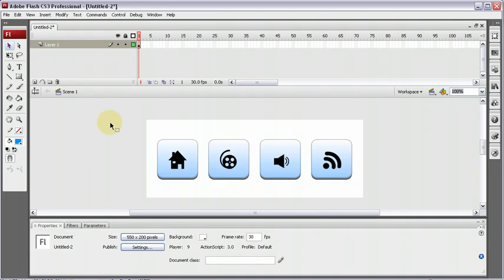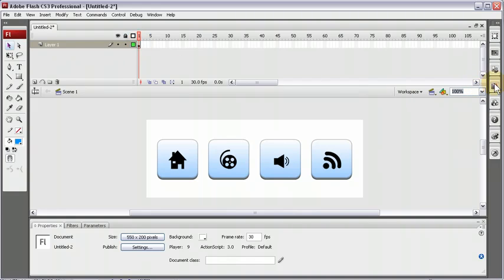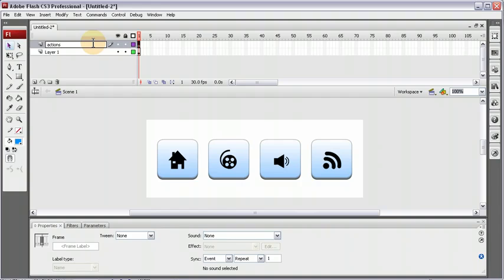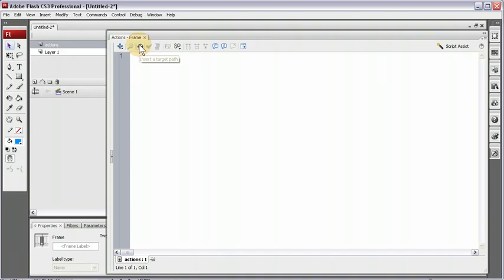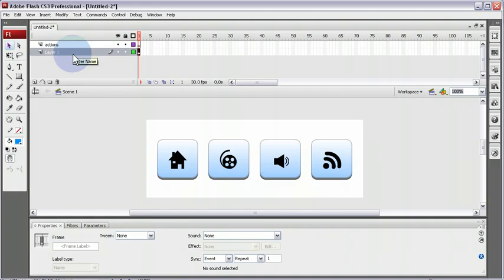Now we can finally code these bad boys. Everything should be good to go. They're all independent, have independent timelines, because we did our little swapping trick in the library there. Okay, so let's make a new layer. Name it Actions. And this is where we'll put the ActionScript. A lot of ActionScript coders like to keep the actions on a separate layer, independent from the elements. That's why we create a new actions layer. And we're going to put in code that's going to affect these things.